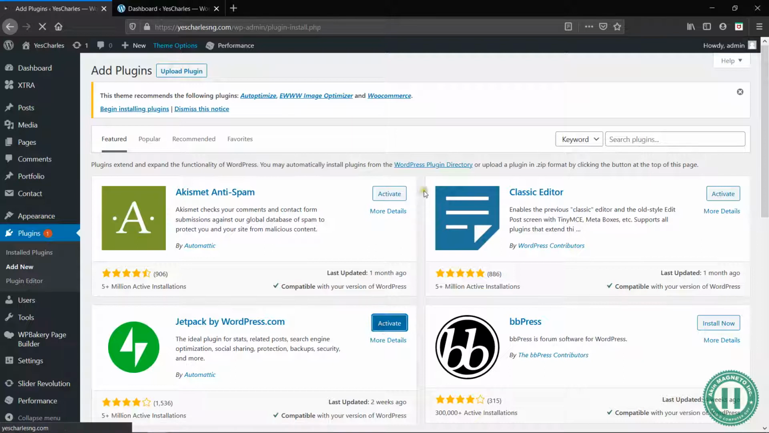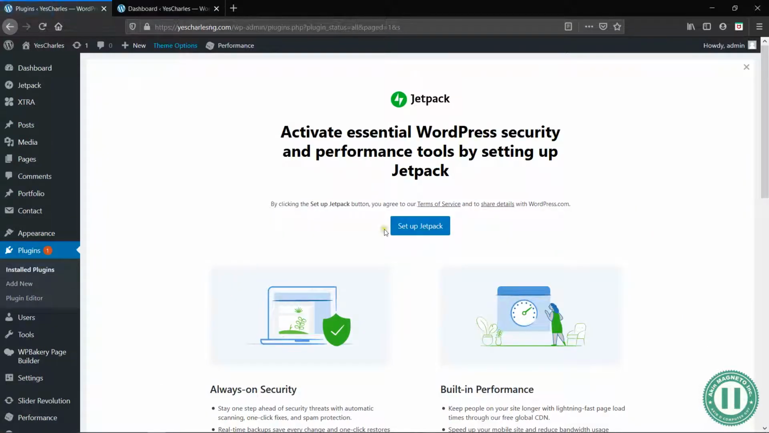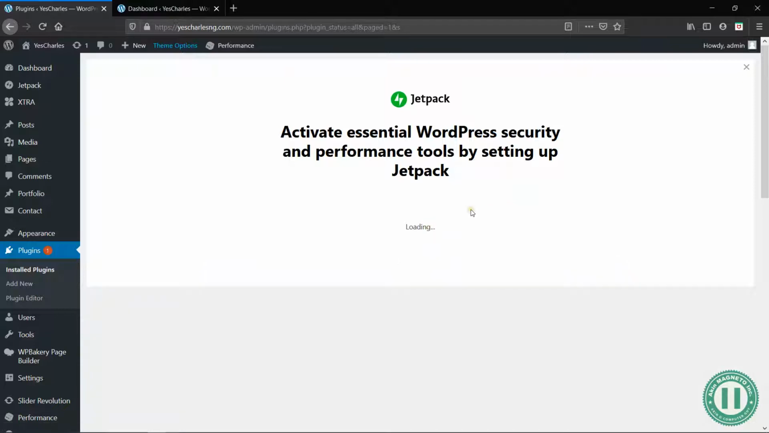Click on activate. So once you do this, you're going to need to create an account on WordPress.com, but I already have an account here. Okay, so it's going to ask you to activate essential WordPress security and performance tools by setting up Jetpack. Okay, so you can click on this.